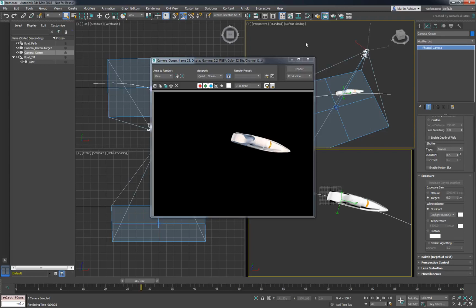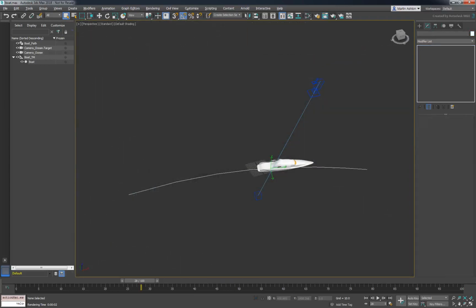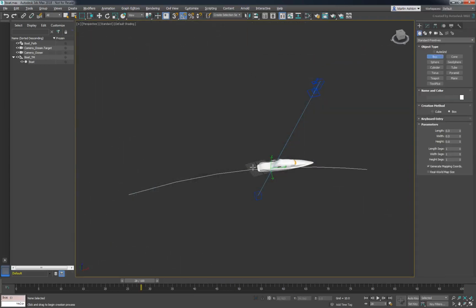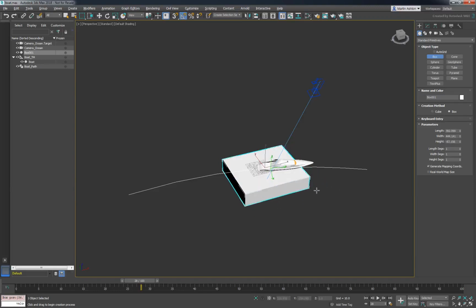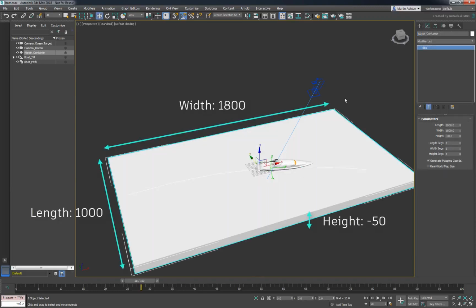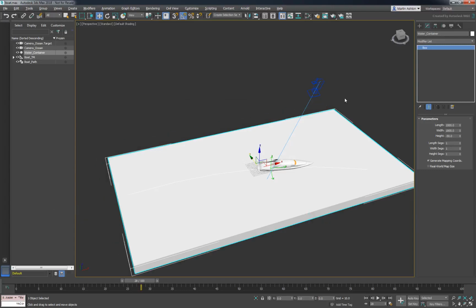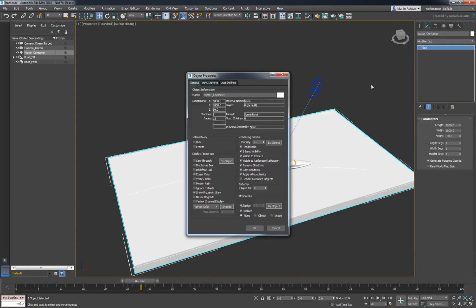Let's add some foamy water under the boat. We'll start by creating a box centered at the origin to fill the camera's frame. Since that box will be acting as the emission container for the liquid, we'll name it Water Container. To eventually see the liquid, we'll need to make the box transparent. To do that, go to its object properties, set the visibility to 0.1, disable the renderable attribute, and enable see-through.